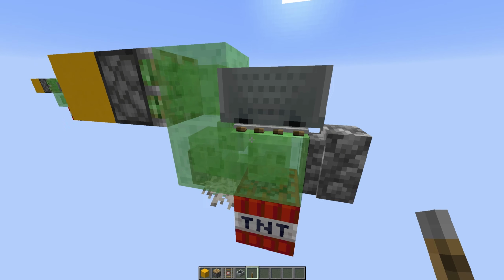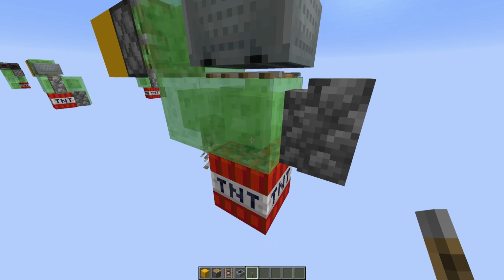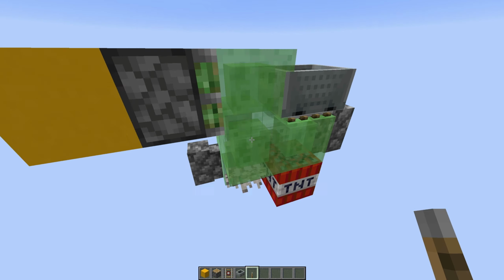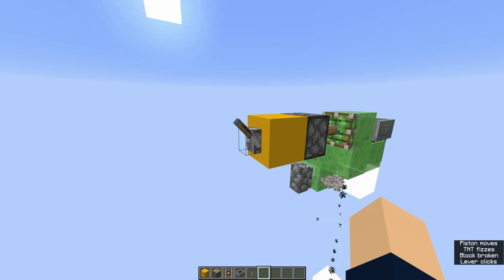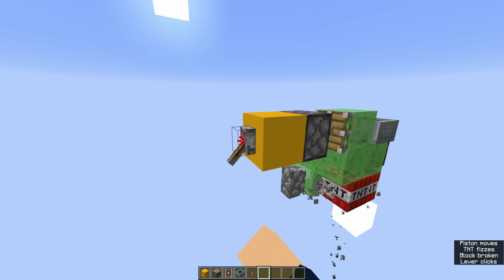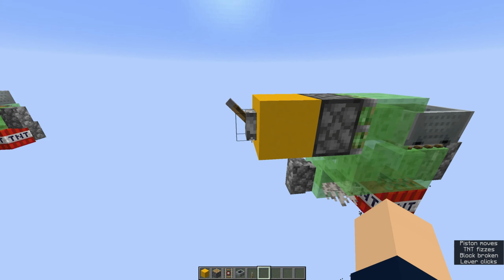And now, as you can see, the detector rail with the minecart is right on top of the TNT. And if we now flick the lever, yeah, TNT gets tubed.